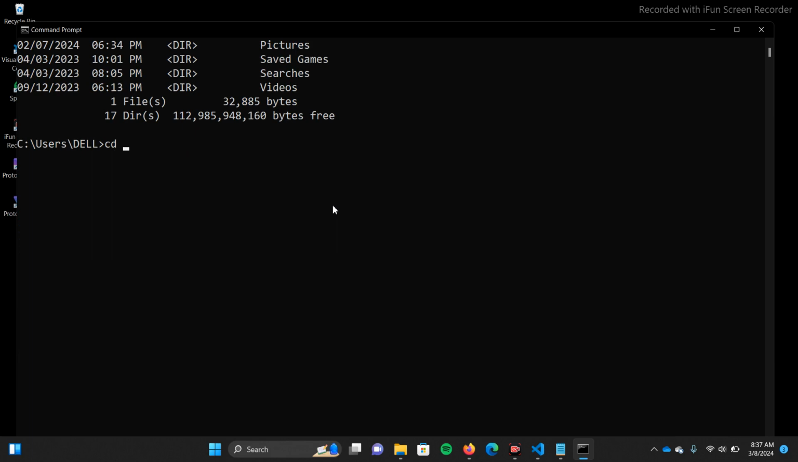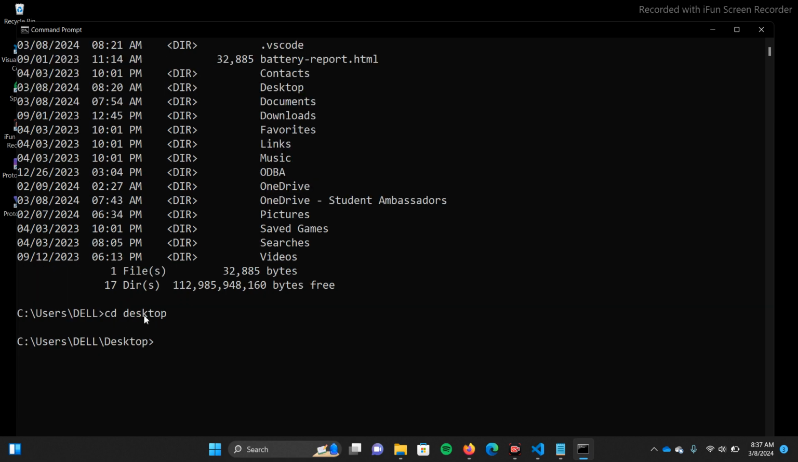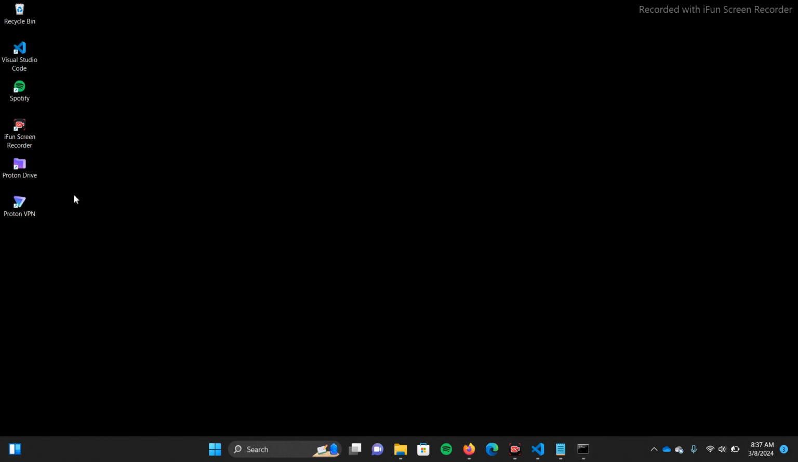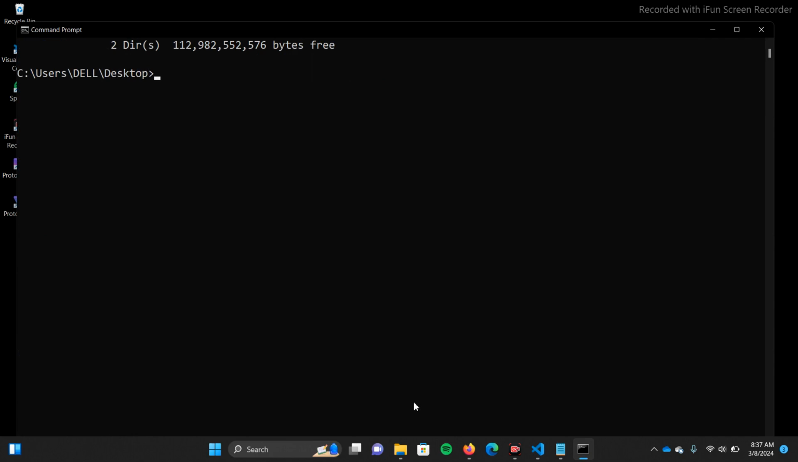So I can do cd desktop. Note it's not case sensitive. Right now it's capitalized, a capital D, but I use a small letter d and it still works. So I'm currently on my desktop. If I do dir again, I'm going to see my Spotify icon, my Visual Studio icon, and other stuff. This is exactly what we are seeing right now, right? I don't know why it didn't show the rest, but if I have other folders, I'm going to see them.